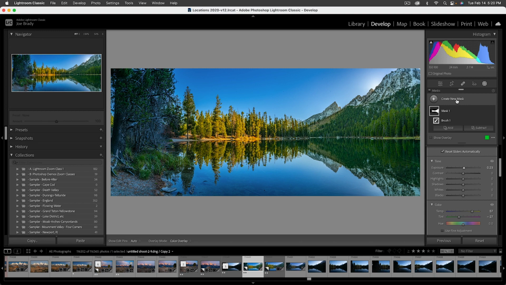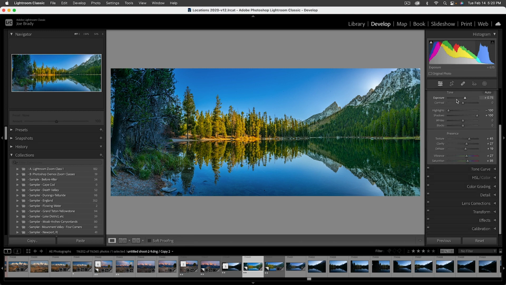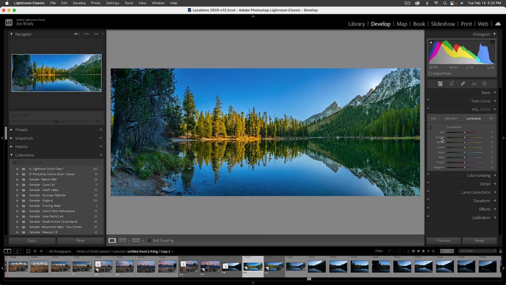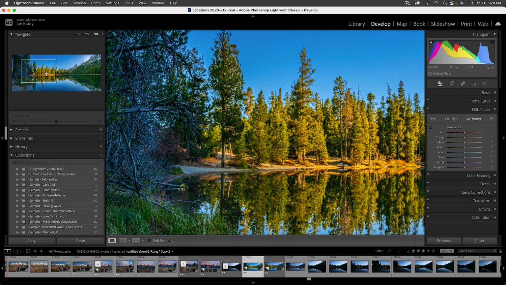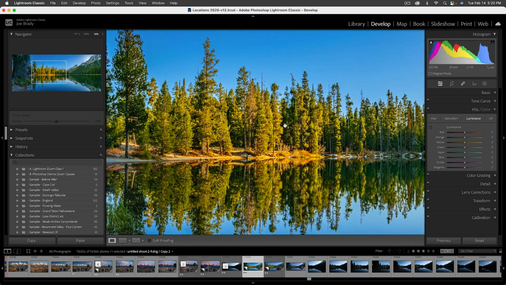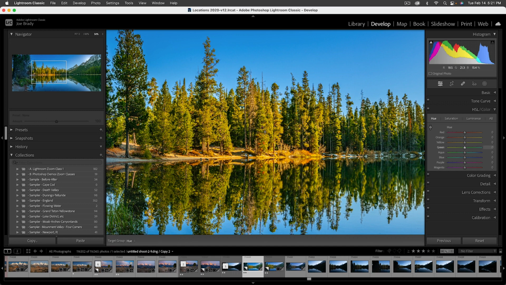Actually, no, let's not create a new mask. Let's just hit enter. And let's come down to HSL, which is Hue, Saturation, Luminance, and see what we can do for these trees here. Let's zoom in to 50% so that we can see. These are the problem. These trees have gotten a little too yellow, a little too bright. So let's start with the hue. And if we click on one of these greens, we can push up and down and see, okay, if we push up a little bit, that makes them more green.